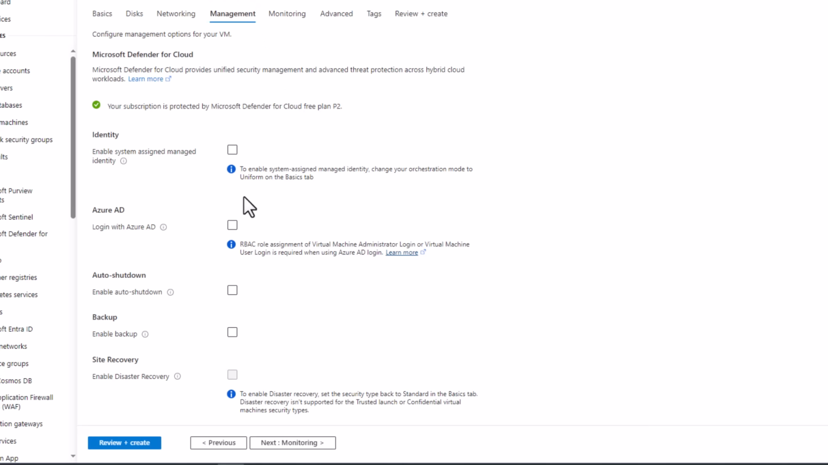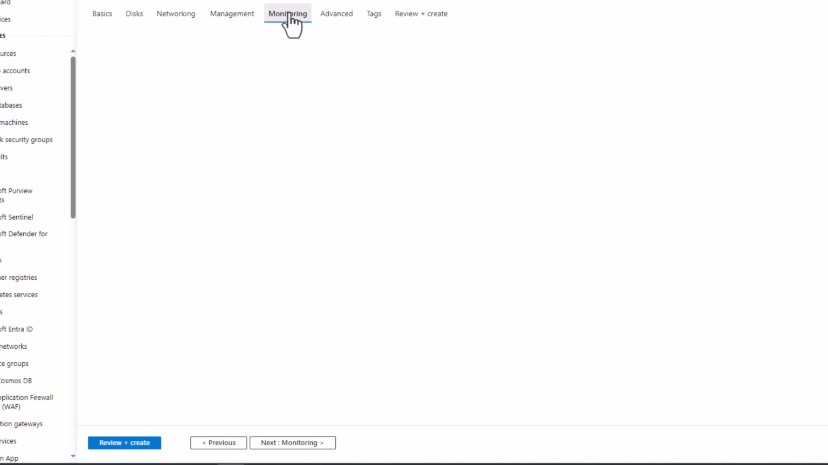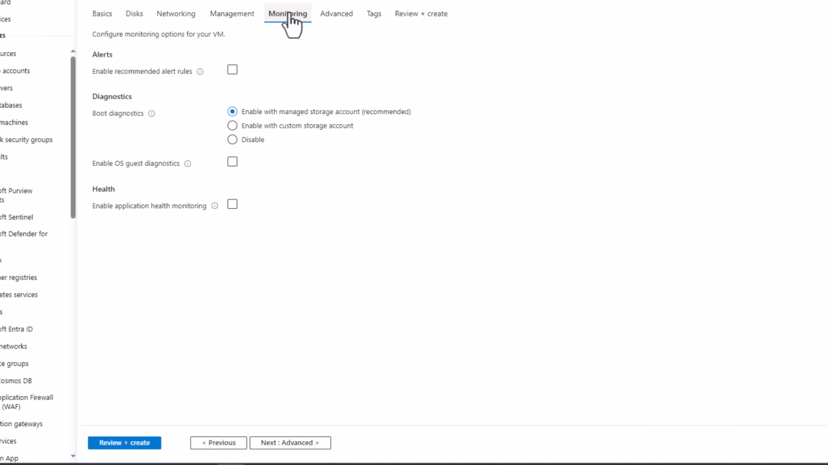I'd like to enable auto shutdown, something common in dev test scenarios, to make sure I'm not spending money running a machine that's only needed 8 hours a day while my devs are in the office. I can configure my login behavior, and then some monitoring options as well.